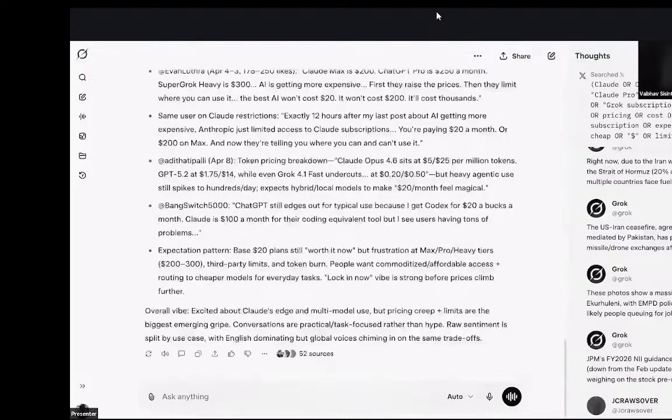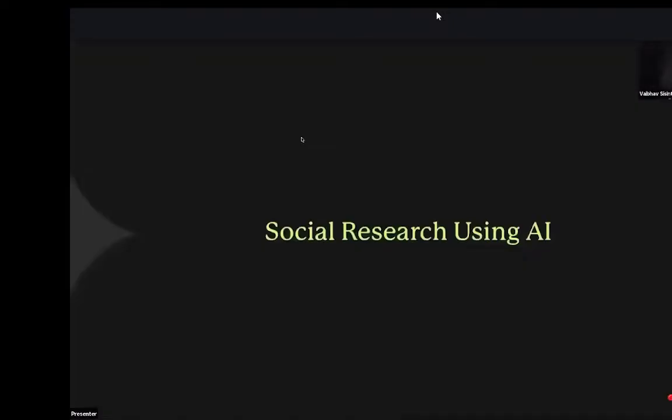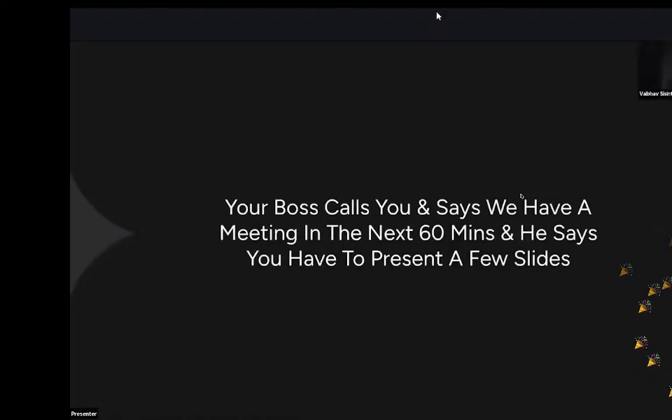So it's very, very crucial and important information out there, something that you can't find from Perplexity or any other tool. I thought I should tell you about this because it could be extremely handy. That is social research using AI, using Grok. This is where I use Grok.